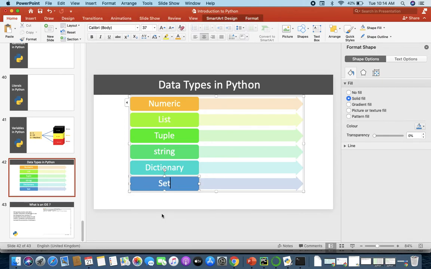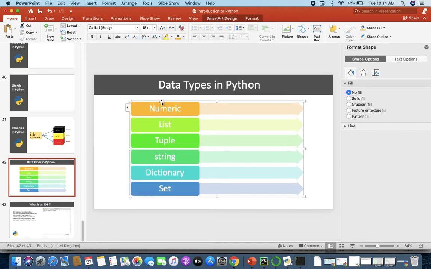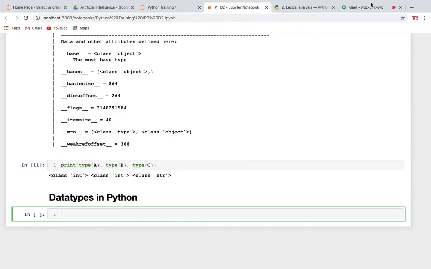There we have set also. Okay, so these are the data types in Python. Now what do these data types actually do? So we'll start with the numeric kind. So let's go with the numeric one.